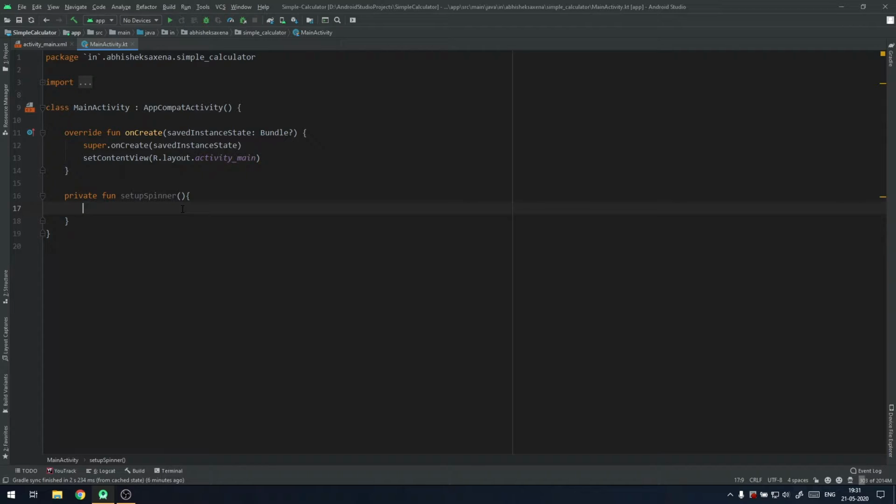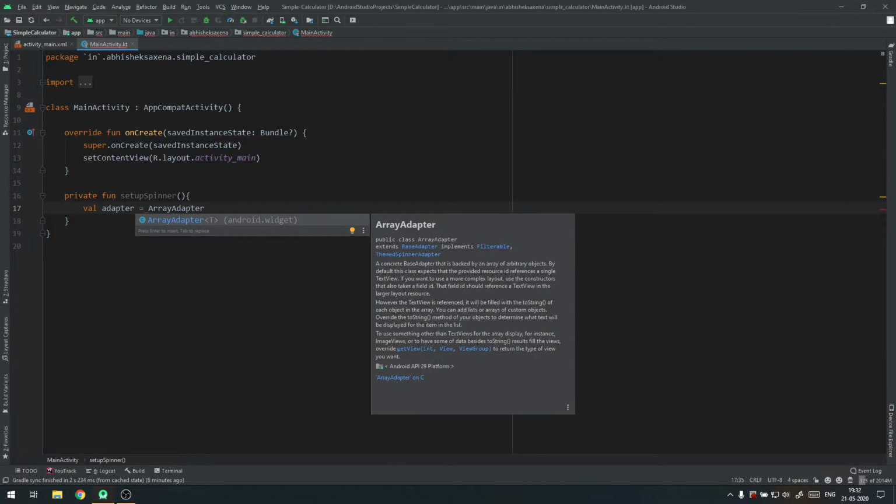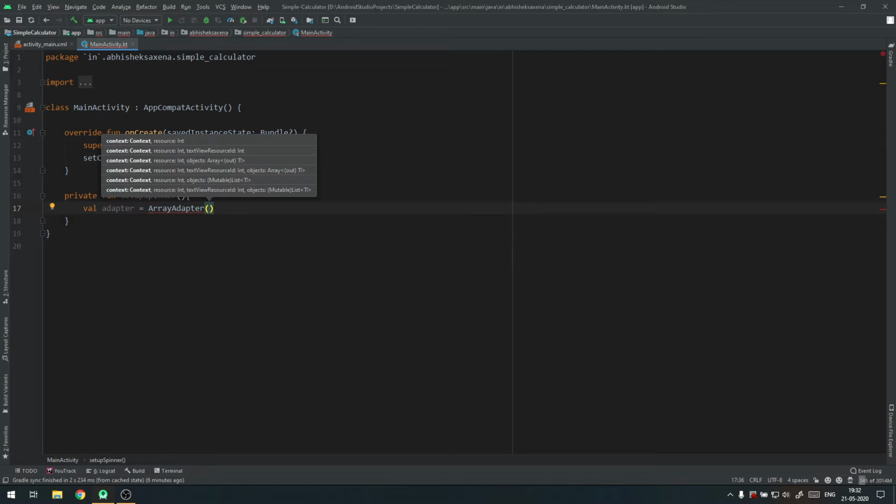The content of the spinner is displayed using an adapter. So let's create an adapter. Define a variable using val adapter is equal to ArrayAdapter. Variables are of two types. One is a constant, which doesn't change its value, and second, a variable whose value can be changed. The constants are declared using the val keyword. Adapter is a val, so the value of adapter will not change.